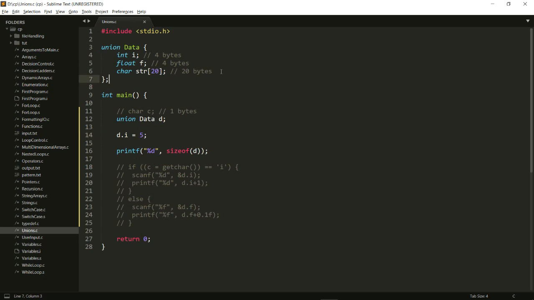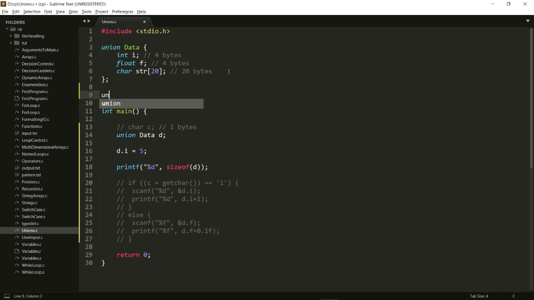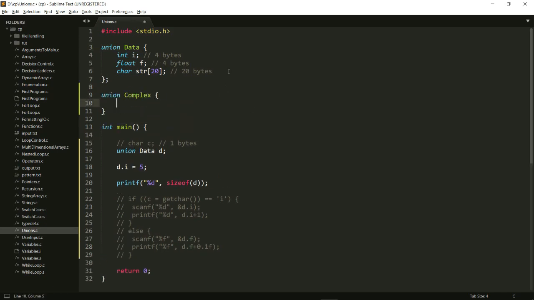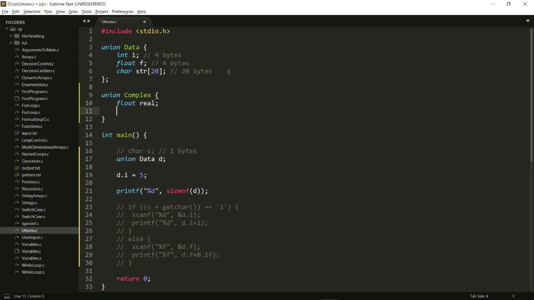And one thing I want you to think about before the next video is whether we can make a complex data type for complex numbers using this union right here. So basically, can I do something like union complex and then write something like float real and float imaginary? I want you to think about whether doing this is possible and feasible, and we'll take a look at complex numbers in the next video. So I'll see you there.